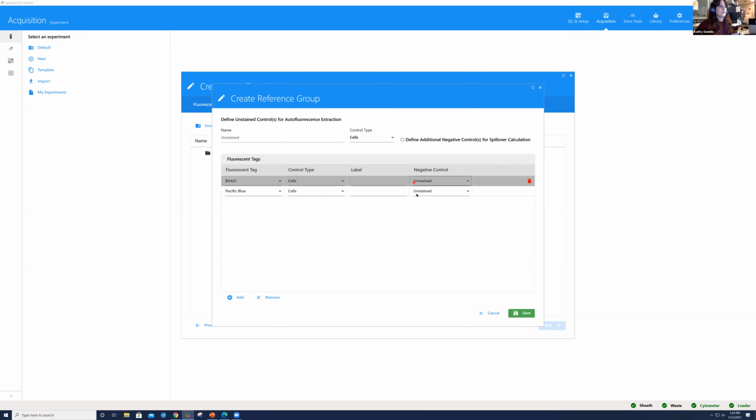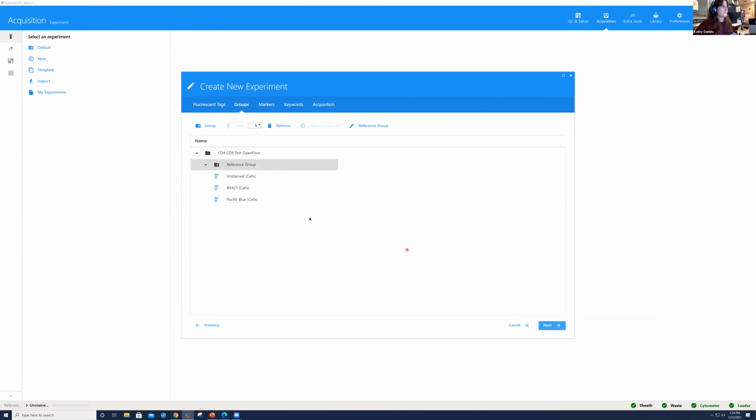It's essentially just telling the instrument and the software, this sample right here is our negative for all of these, okay? So then I'm going to go ahead and select save here to save that reference group. And you can see there's a little R next to each tube indicating that those are our reference group samples. Now I'm going to add another group, and this is going to be for my fully stained sample. You can name it whatever you like by double clicking.